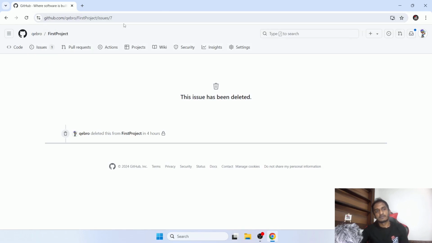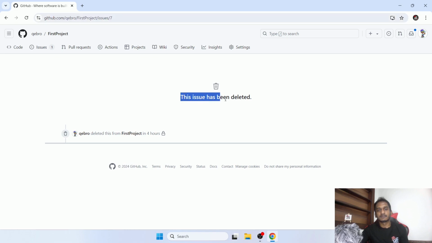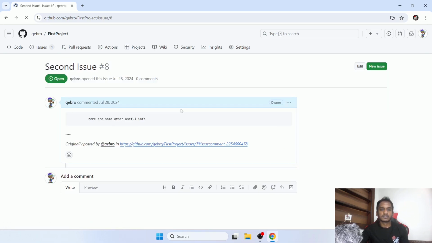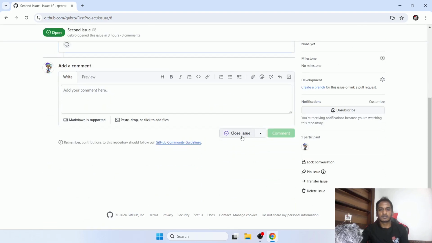Okay, now you can see, in case you had the URL and one day you go to it, it will show that this issue has been deleted, and the person who deleted it, all that information will be there. But the other content, the description, all of those will be gone. So if you need to delete, think wisely, because all the information, description, all the things will be gone. In that case, if it's not needed, the best option is not to delete but to close the issue.